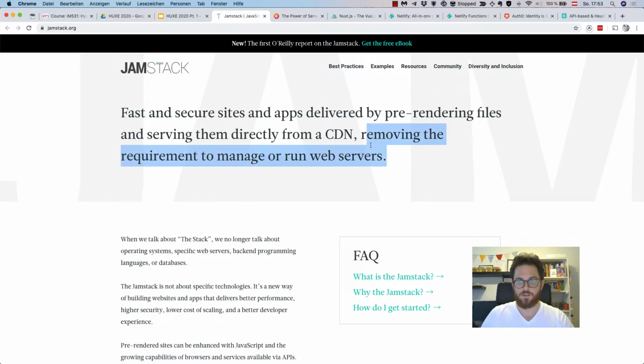And what this gives you is the ability to not think about servers anymore. You don't need a server configuration, you don't need to be a site reliability engineer, you don't need to be a DevOps, you don't have to have a lot of knowledge about handling servers. You just build your site and you host it somewhere.